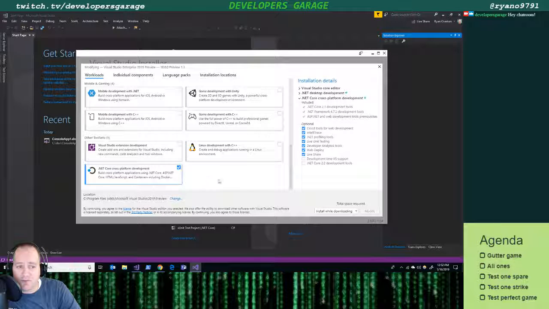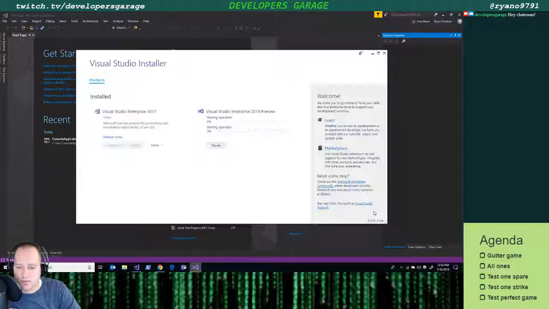.NET Cross-Platform Development. There we go. That's why it was missing. Oh, wow. So it's going to do that.